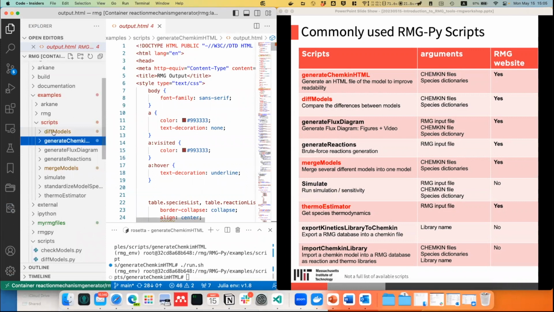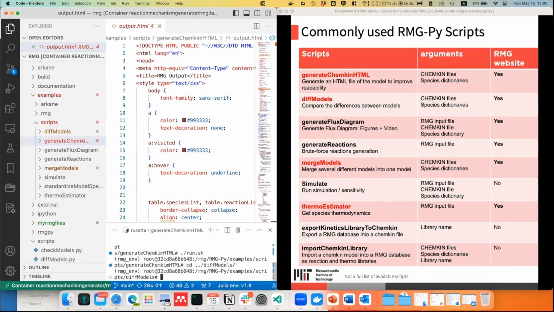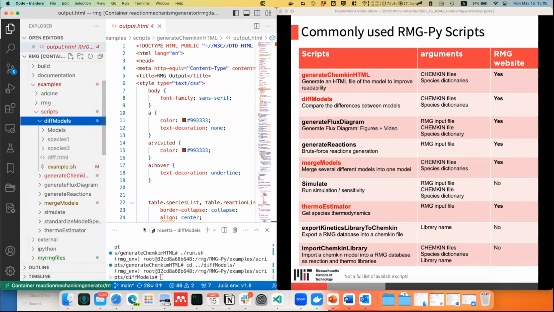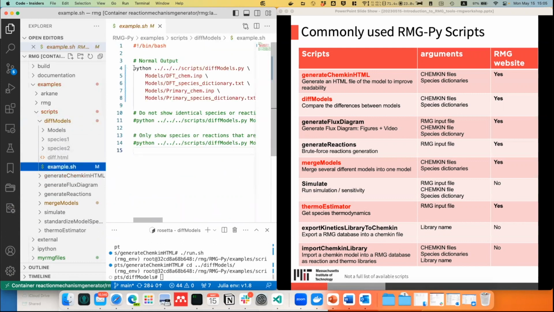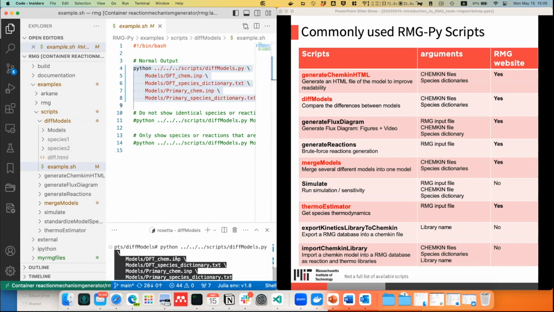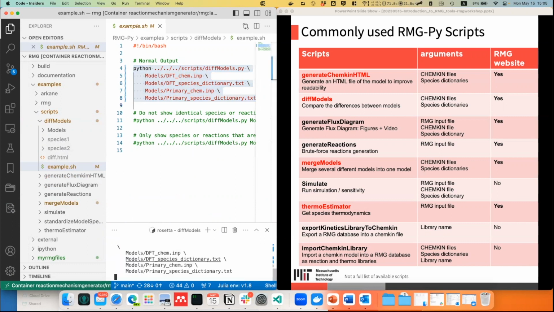There's another folder called deep model that is located in the scripts. We can change directory to the deep models. As we did before, first let's run the example.sh. Otherwise, you can also open this file, copy and paste this command into the terminal. I think it will give you the same results.